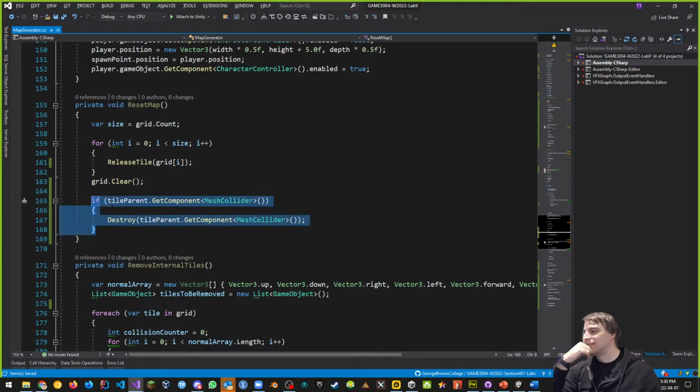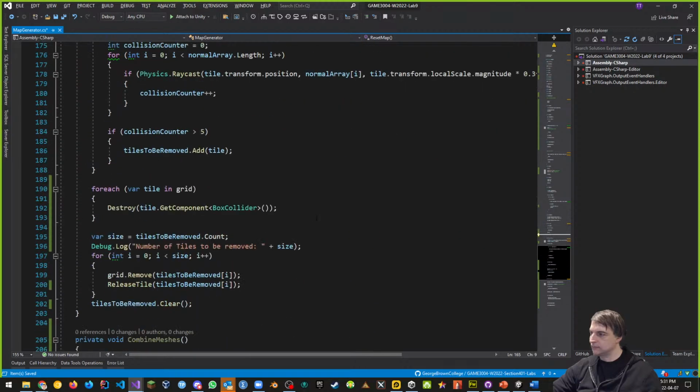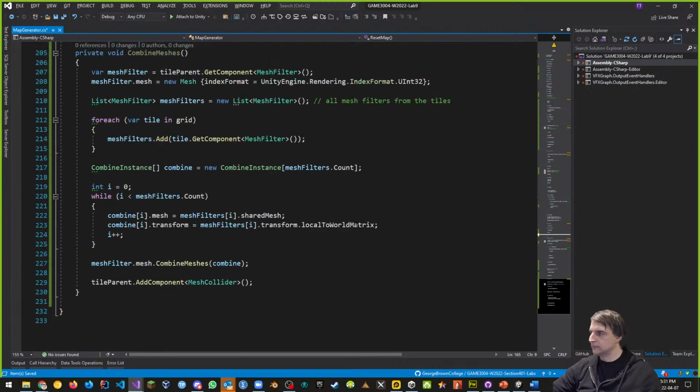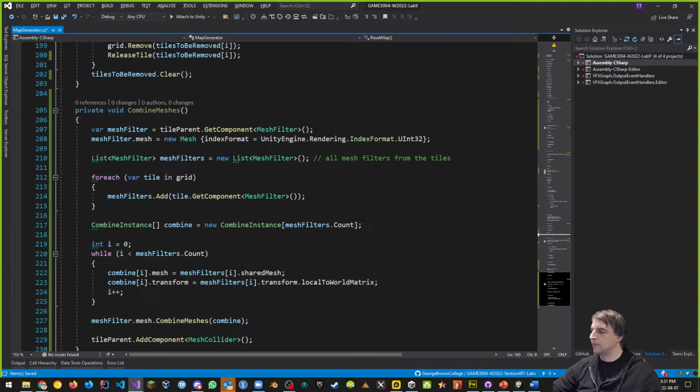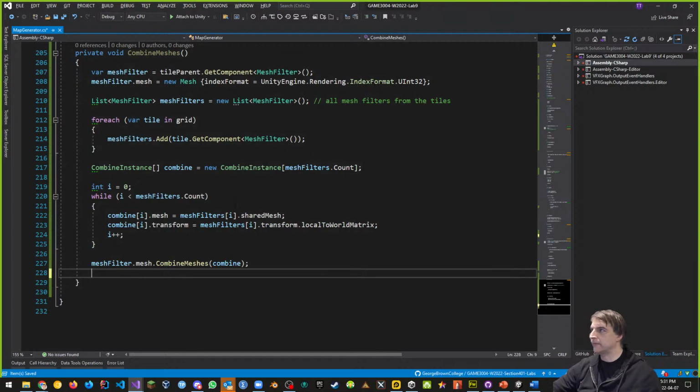The mesh collider on the tile parent. Yeah. I do that right before, although actually what I'm doing is I just keep the mesh collider there from the beginning, and then I set its shared mesh to the new mesh filter's mesh. Did I do something different here than what you did? Just the part at the end. Instead of adding the mesh collider, I just have it in the scene already. Oh, okay, okay. So what you do, just a moment.